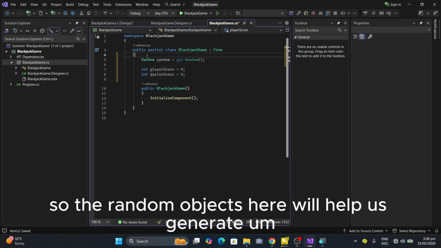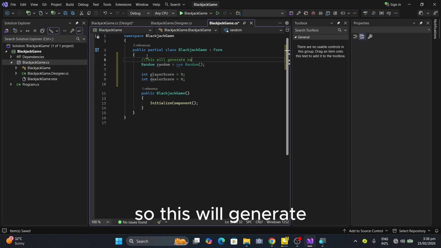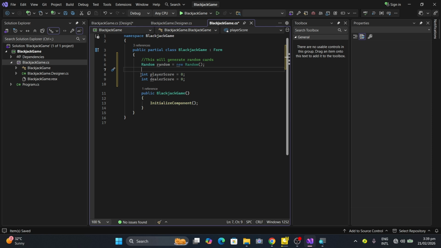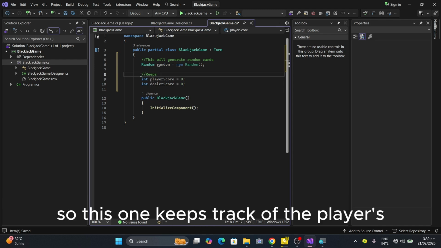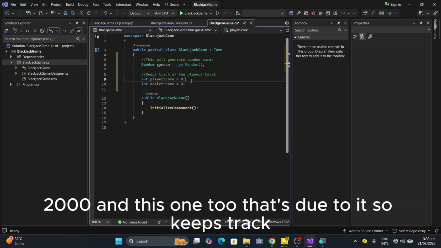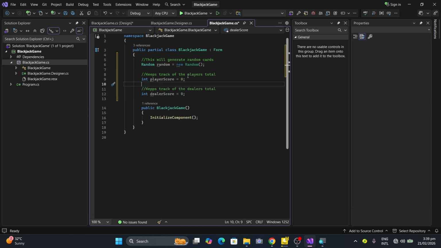The random object here will help us generate random cards. Let me comment that one here for you. This will generate random cards. And the player score keeps track of the player's total. And this one too, the dealer score, keeps track of the dealer's total. Yes, so this is what we're having now.